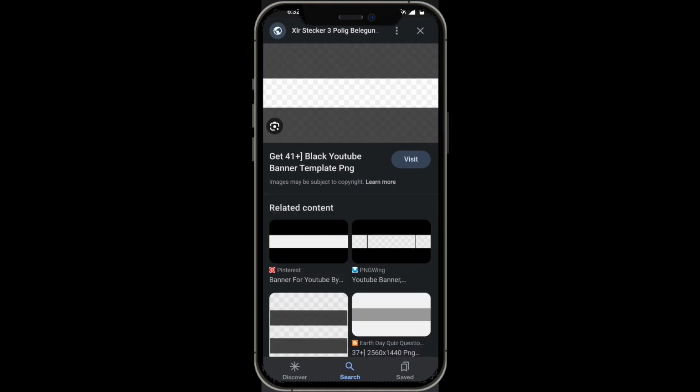Alright, so this one will work. As you can see, it has a transparent background. We're going to press and hold on it and click on the download image button.